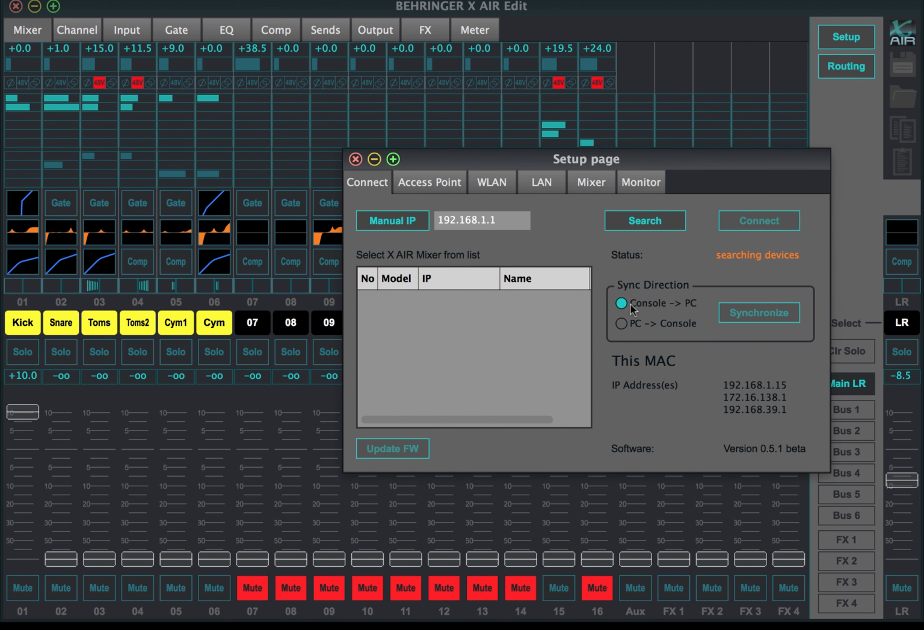Note that I have console to PC selected as my default. The reason being that you almost always want to go in this direction. What that means is the settings on the console as they were the last time it was turned off are going to download into your software. And all your faders are going to adjust accordingly, and your equalizers and everything. They're going to retrieve their information from the console.